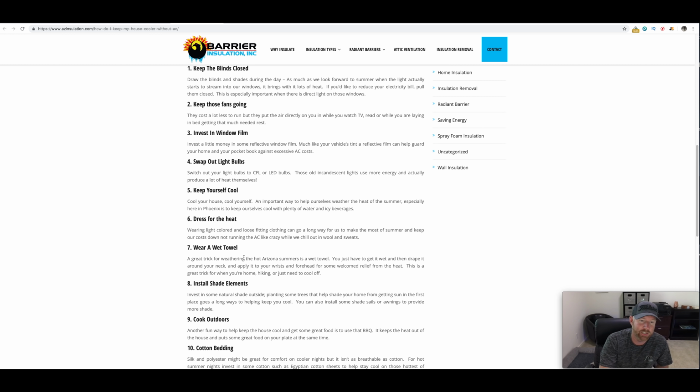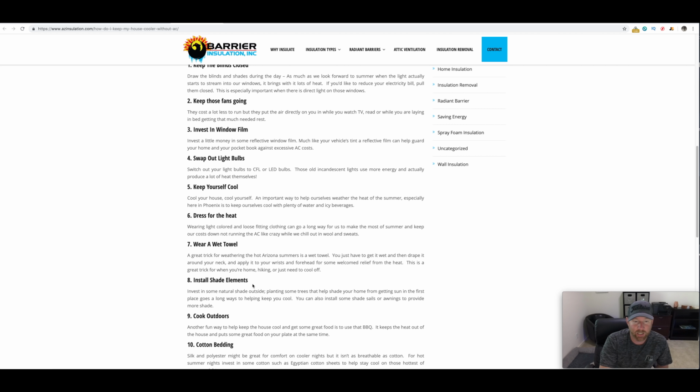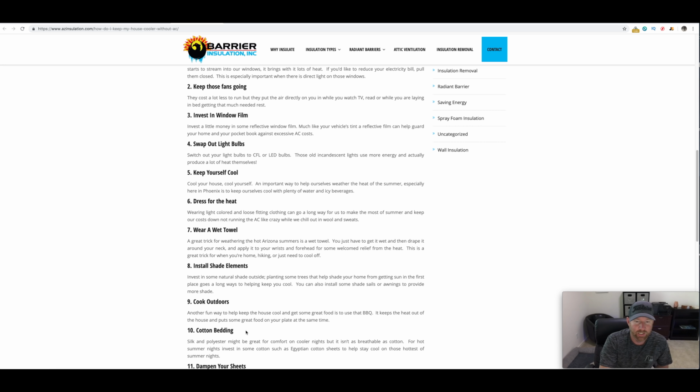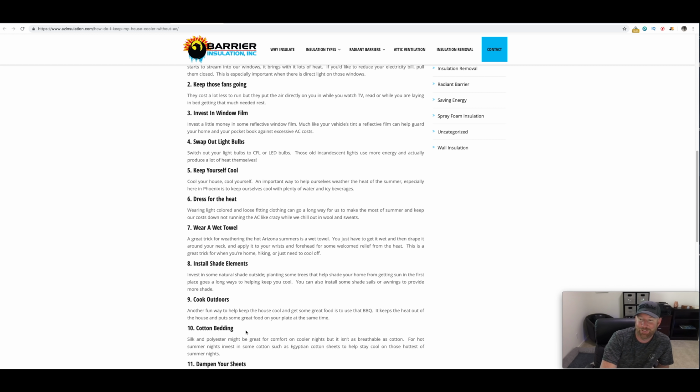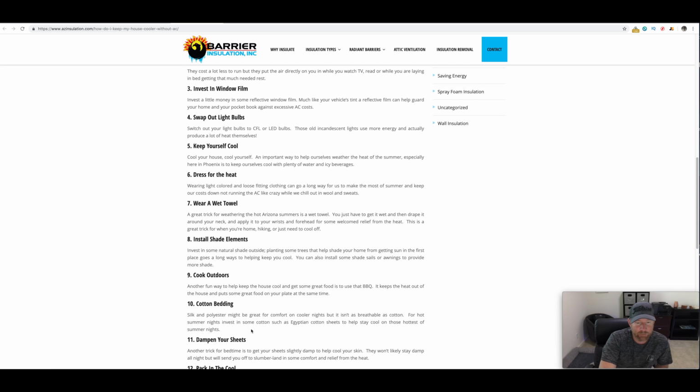This is barrier insulation ink. But install shade elements. Cook outdoors. I guess, you know, I mean, if you want to cook outdoors in 112, sure. Maybe wait till 6 o'clock, right? Cotton bedding. Dampen your sheets.